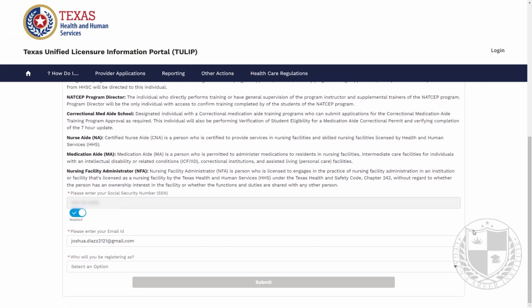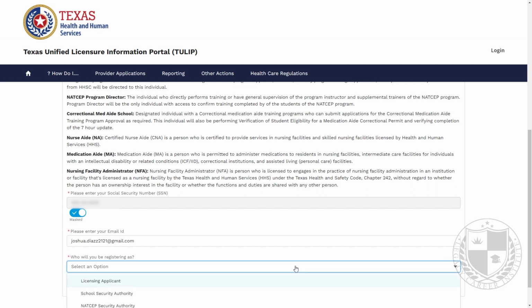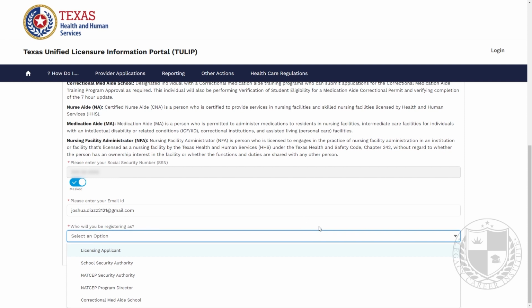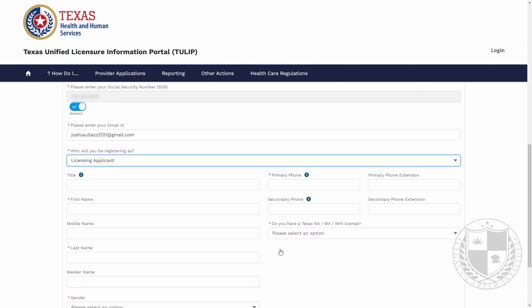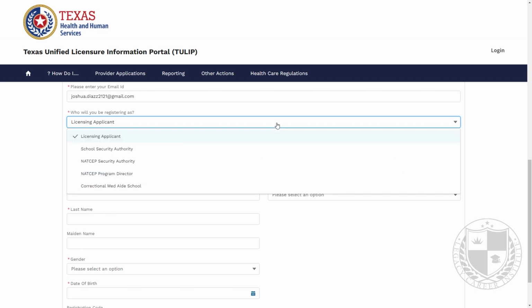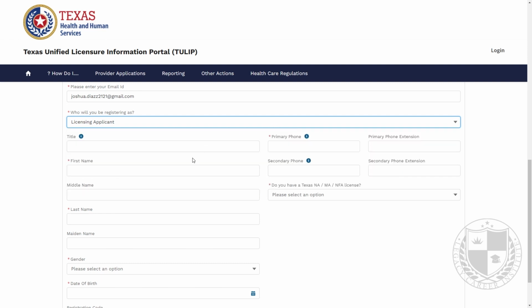When asked who you will be registering as, select Licensing Applicant. Fill out the empty boxes with a red asterisk next to them. You can fill in the extra boxes as well. It's important that this information is exactly correct.